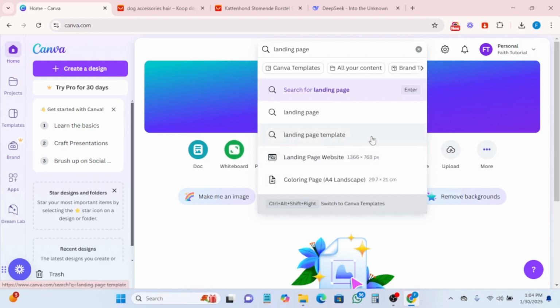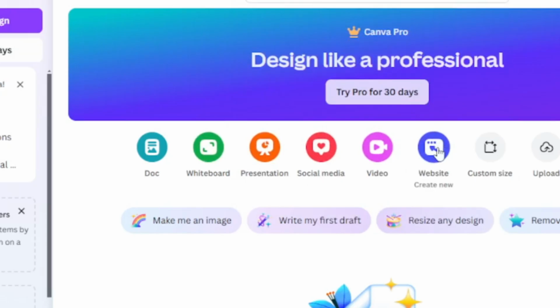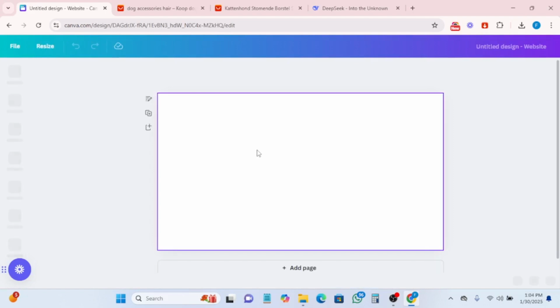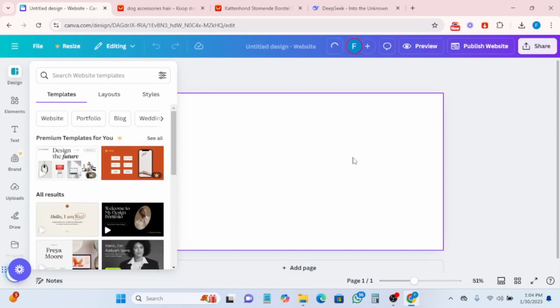All right, you can choose from any of these, but then I want to create from scratch, so I come to this place and click on website, create a website. As soon as it opens, it will open an interface like this. This is our canvas where we will be designing our website step by step.